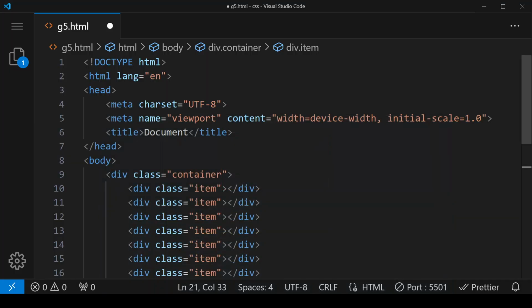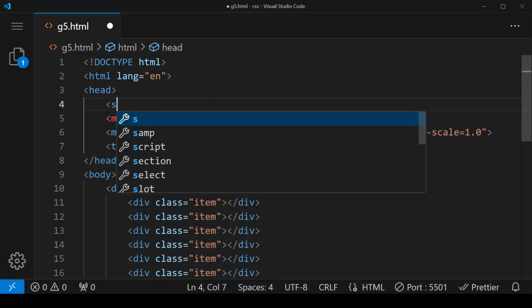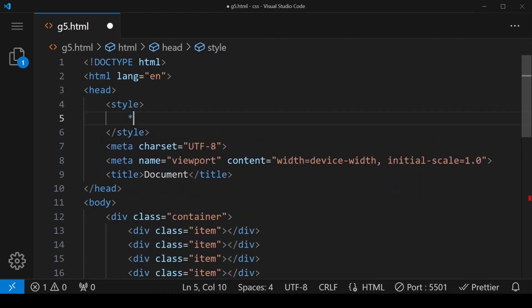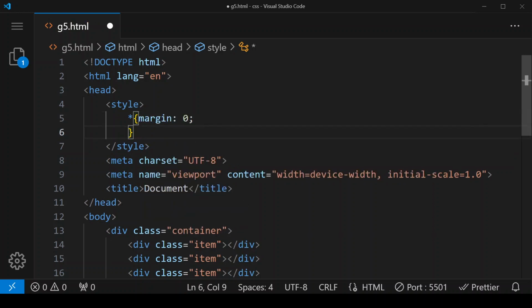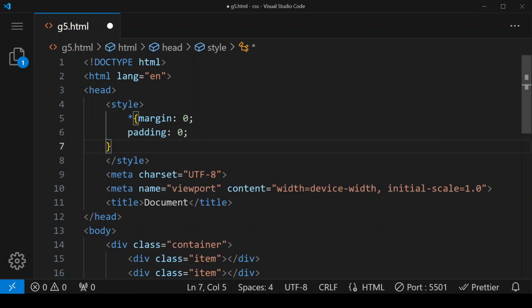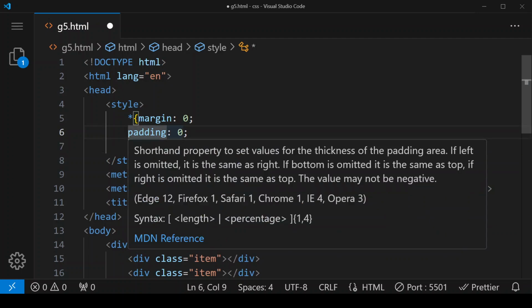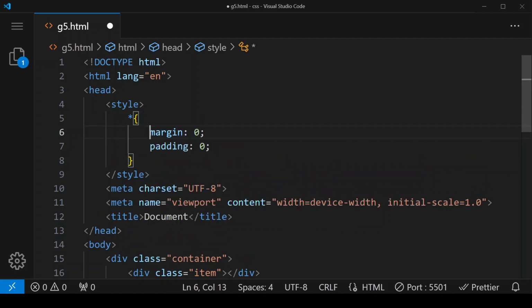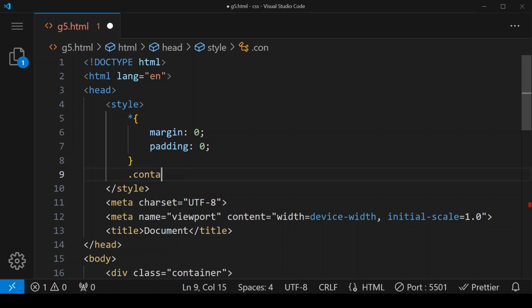Now here in the head section, to give CSS we have to use a style tag, and within this style tag, first of all I'm going to remove all the margin and padding. So margin is 0 and padding is also 0. Next we have to create the container class.